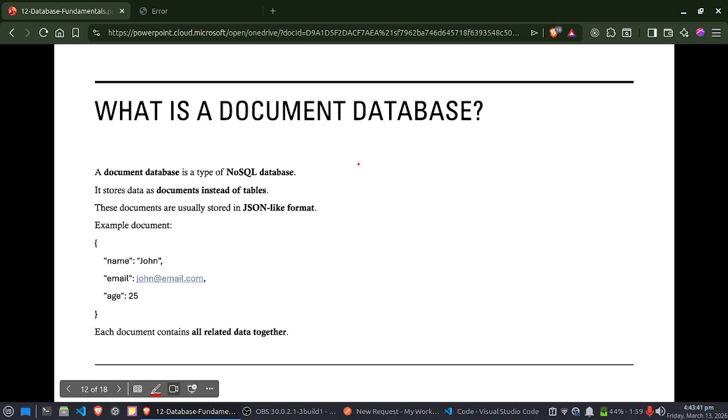Now what is a document database? A document database is a type of NoSQL database, and instead of tables, it stores data as documents. This document looks very similar to a JSON object. Like this is a JSON object, right? Normally we say this is JSON, this is a key, this is a value, this is a key, this is a value, and it comes in curly braces, meaning a JSON-like format.